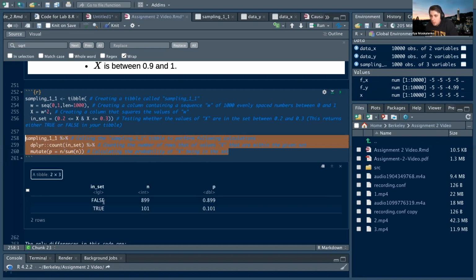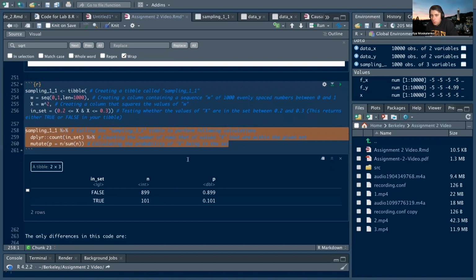And there you go. So we counted the number of truths, and I guess this also counts the number of falses. We are given 101 truths, which means out of a data set of 1,000, the probability of getting a value of x within the set of 0.2 to 0.3 is 0.101.